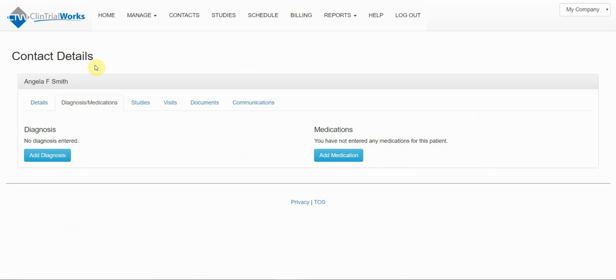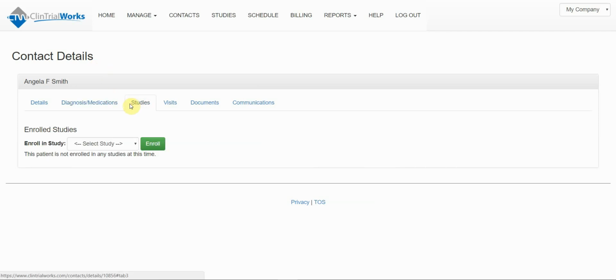You can add diagnoses and medications to that patient's file. And that way, at a later date, if you want to query your system on patients that have certain diagnoses or medications, then that information is available. The Studies tab shows what studies that patient is enrolled in.